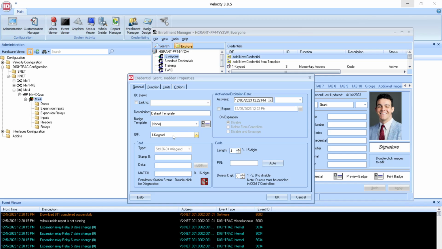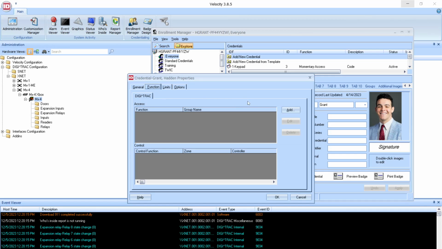And in this case, we will need to keep the IDF as 1, and we will need to change the code length to 3. From there, we will set that PIN. And in this case, I'm going to enter the PIN of 222. Then once that PIN is set, I will go to the Function tab.